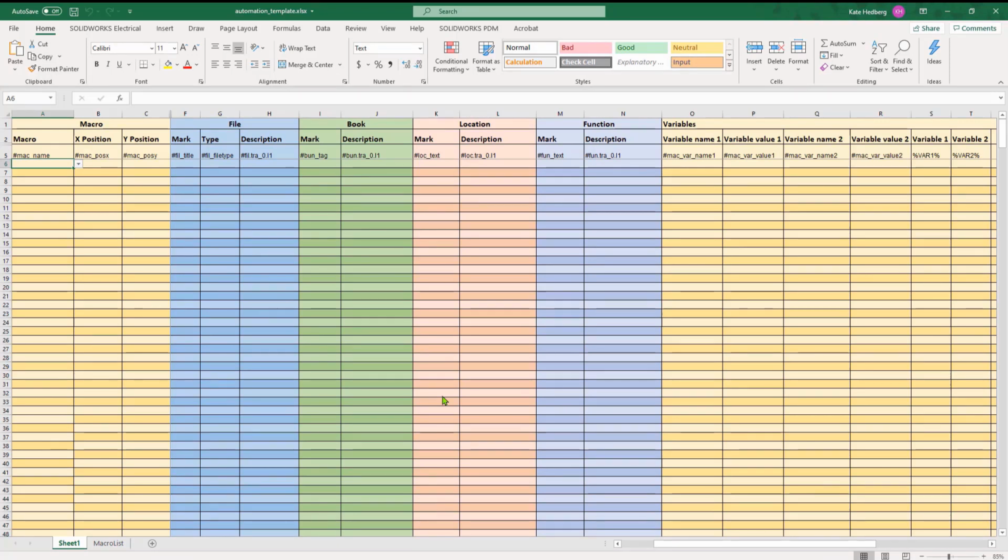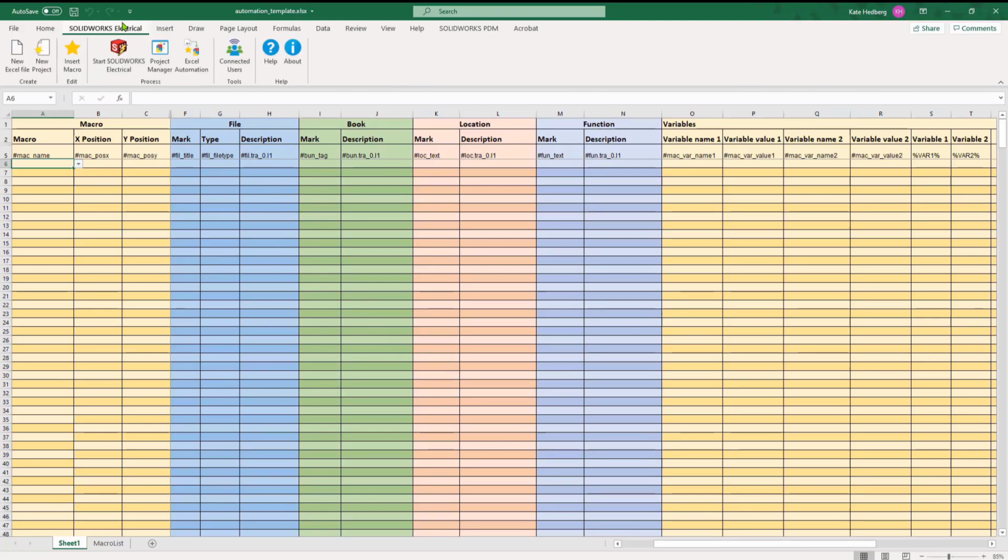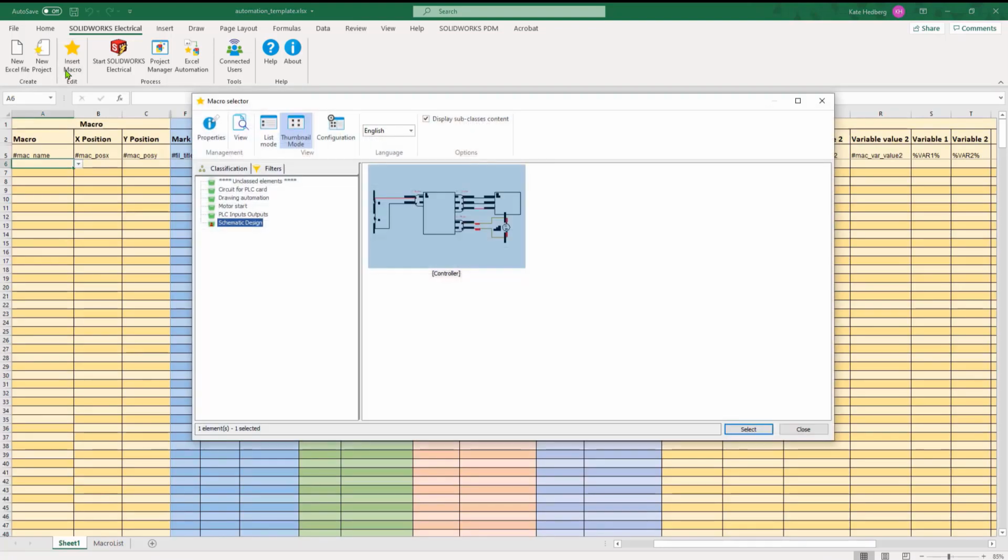So this is the format that template has. We have information about which macro it is, where it's going to be positioned, and what page it's going to be on. Up on the SOLIDWORKS Electrical tab that we now have, we have the option to insert a macro, so it's going to look through our library of macros and allows us to select something that's actually in this macro selector. So this is going to be a lot easier than just memorizing the names of things.